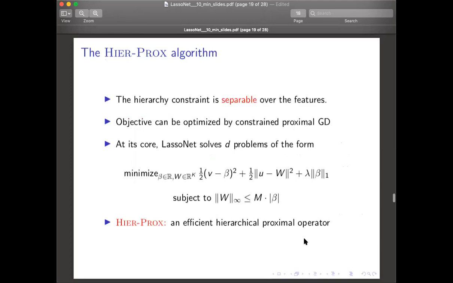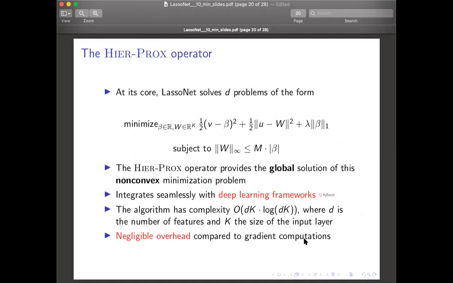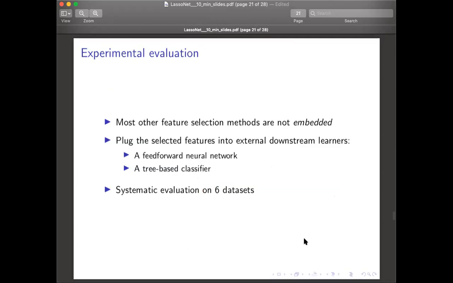This effectively amounts to pruning, and it turns out that the model is separable over the features. This framework is actually extremely straightforward to implement in standard deep learning frameworks, and the computational complexity is only a minor overhead compared to the cost of computing the gradients, which is commonplace in any deep learning algorithm.